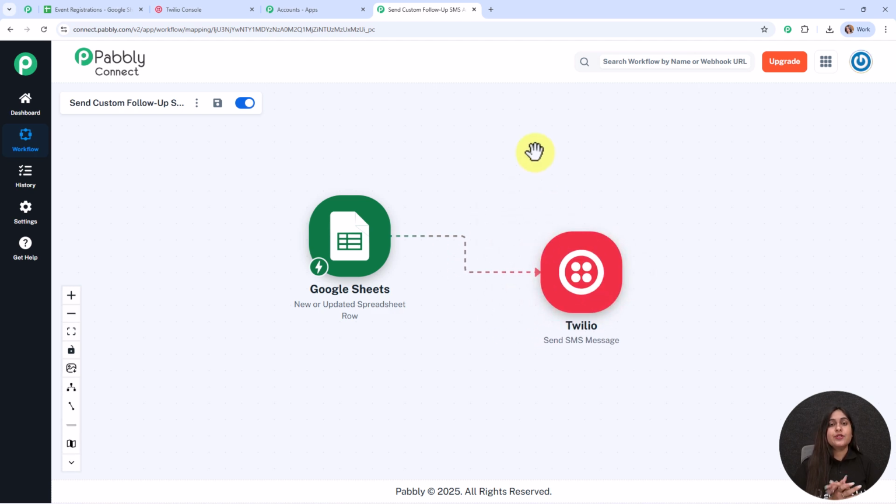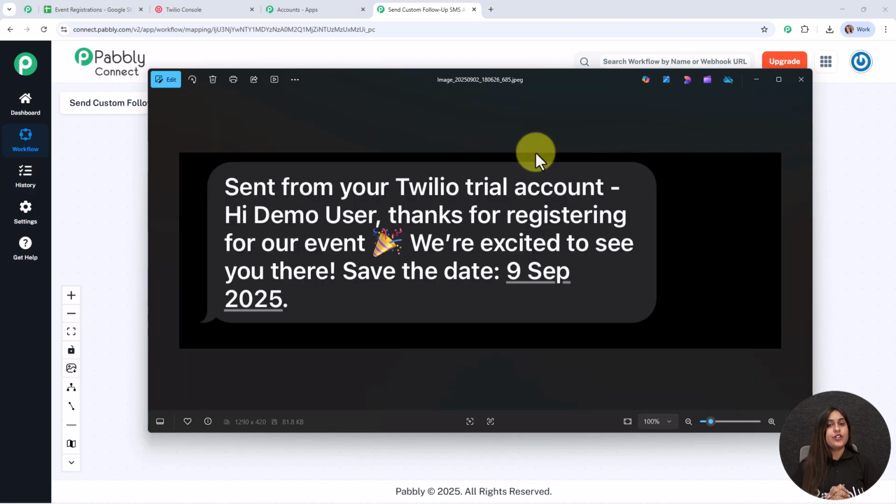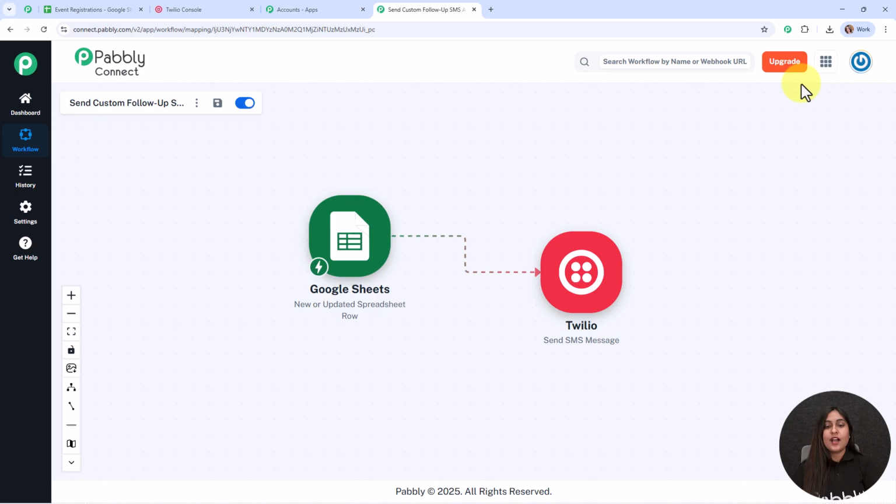So let me show you the screenshot of the SMS that I have received. And here you can see the screenshot of the SMS that I have received that says, "Hi demo user, thanks for registering for our event. We are excited to see you there. Save the date 9 September 2025." Alright, so with this we have successfully set up the entire automation.